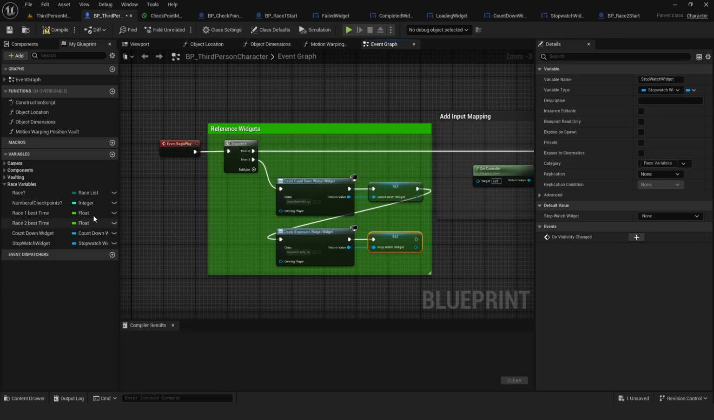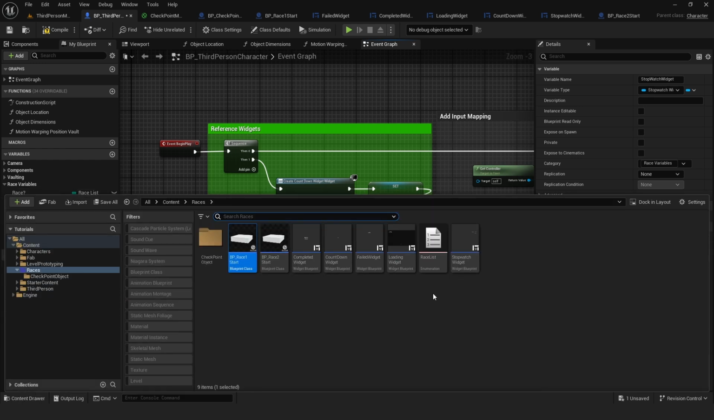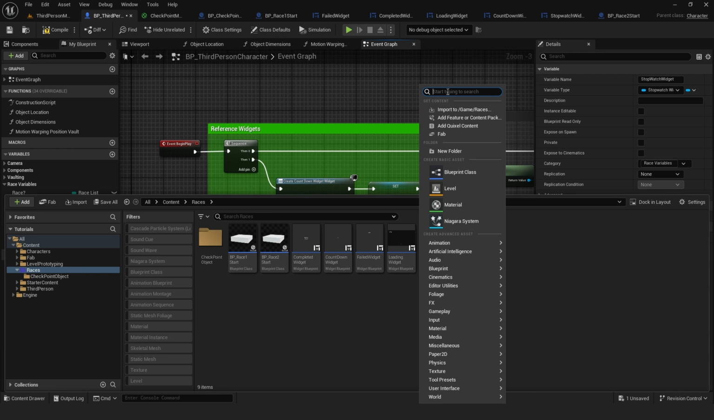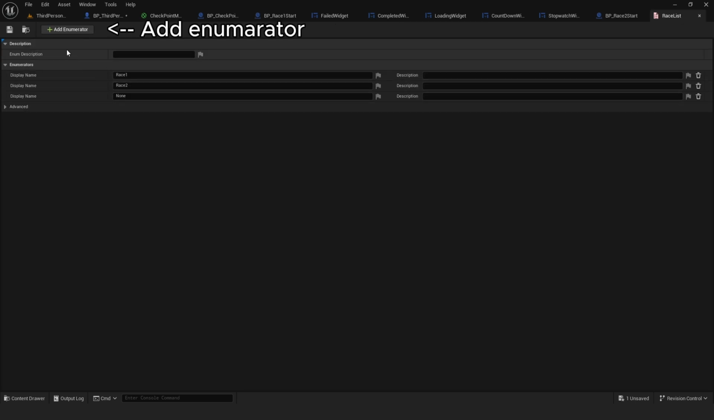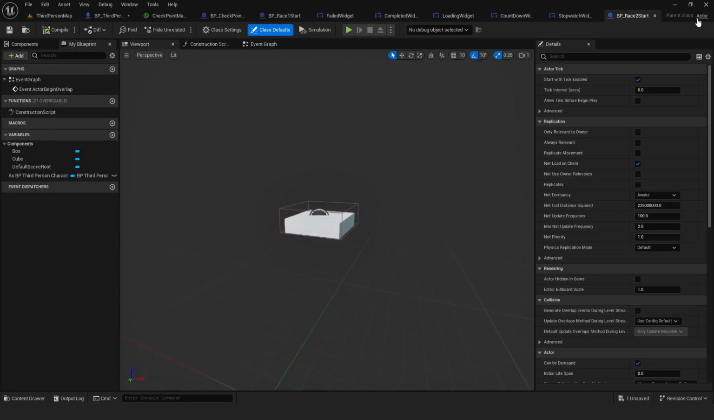We also want to make three variables and an enumeration. We'll start with the enumeration. So in your folder, you can right click, type enum, create one of these, name it whatever you want. For mine, I've decided to create 2 races, and then you always need a default value. In this case, I simply named it none, so there's no race selected. You can save this and then close it.